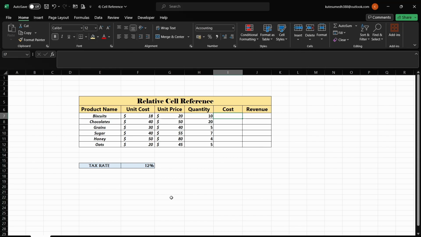In today's Excel video, I am going to teach you what a cell reference is and what its types are. So without wasting time, let's get started. First of all, I am going to explain what a relative cell reference is, and then we will move towards absolute cell reference. Here are these small rectangular boxes that are present in Excel.